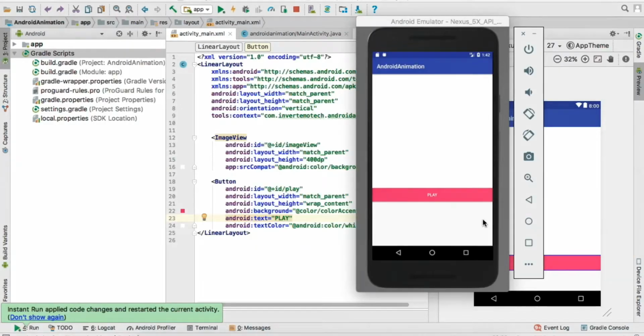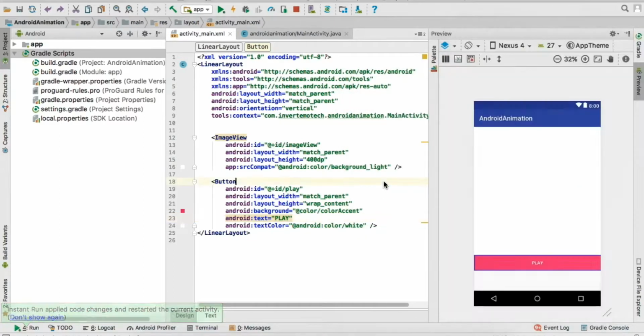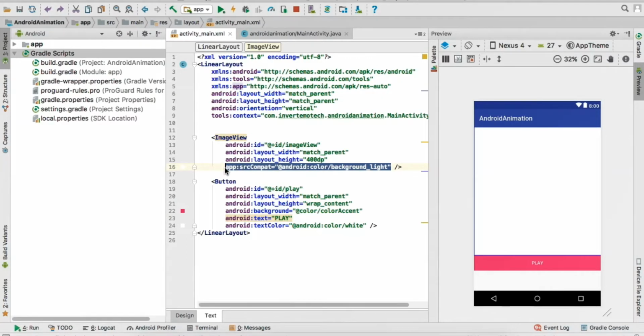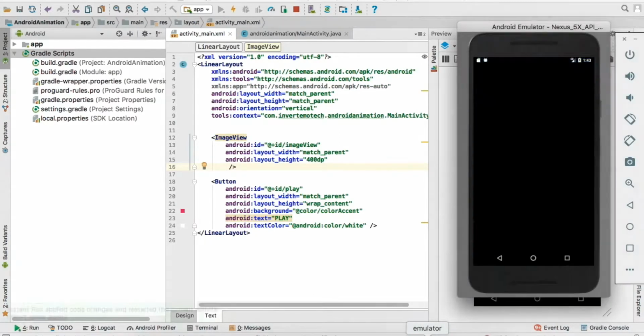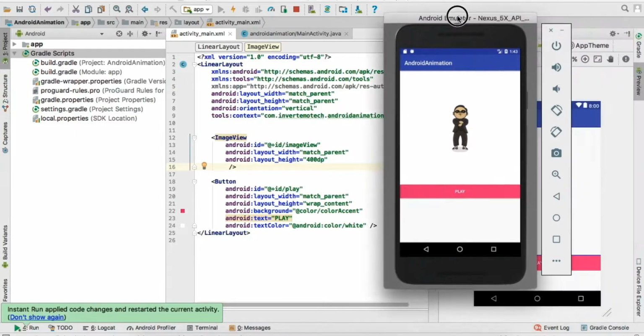Application is now running, but there is a problem. We cannot see any animation here. It's because we have made a mistake. We have declared the color white as the image source of this image view. That's why only white color is showing in the image view. If we delete this line and play this application again, we will see the animation. Now we can see the animation. If we click the play button, the animation will start.